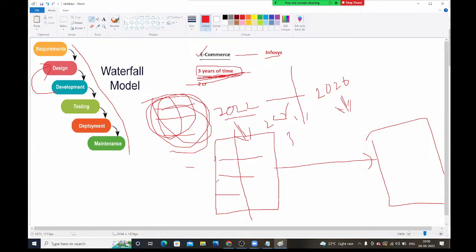Suppose after 3 years you go to that location, and you are not happy with that construction, or you are not happy with the design, what will you do? You will break that entire apartment again. Time waste and money waste, guys. You can't do anything at that point of time. Already you spent 2 crores of rupees and 3 years of time, totally waste, guys.